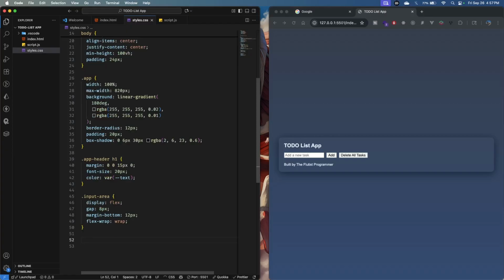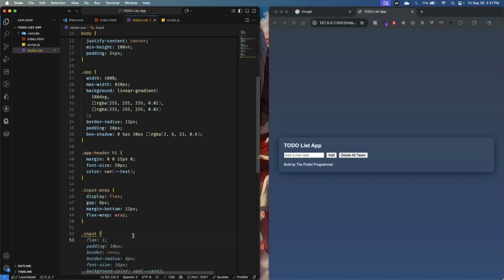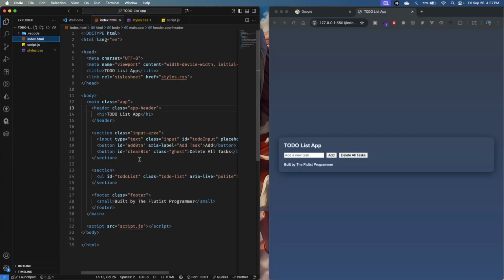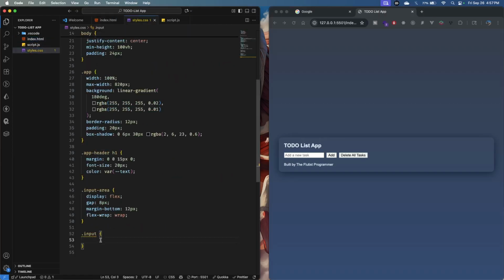So let's create now a class of inputs. This will be for the input elements that we'll be using on the app. Right now we have this one, but we'll be adding new inputs shortly once we start touching the script.js file. So let's continue with the styles.css.